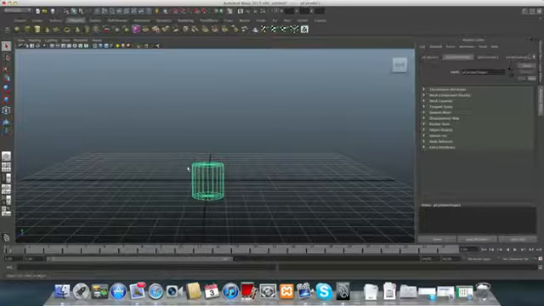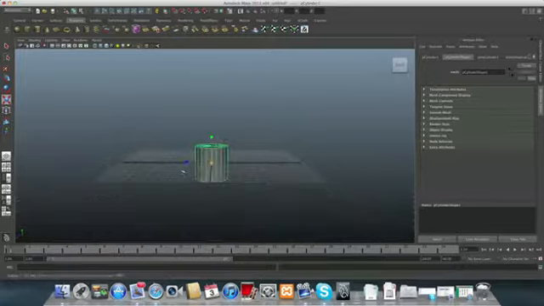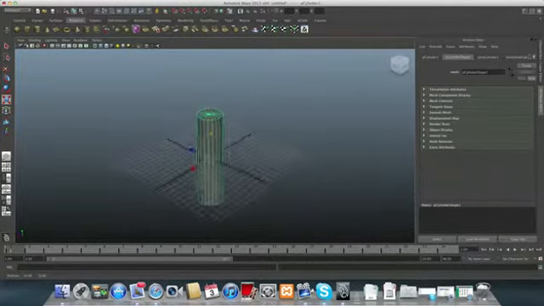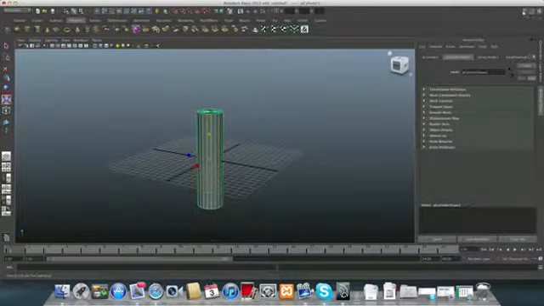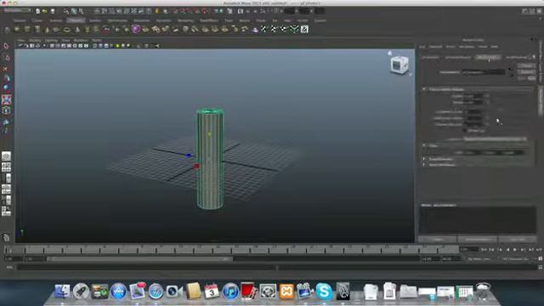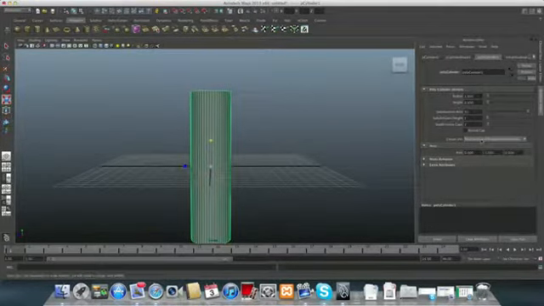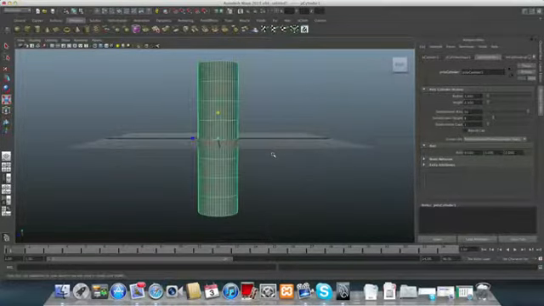So we created a cylinder. Press 5 to give it a solid color. Next, try to scale it like so, and maybe stretch it like so. Also, from the attribute editor, which is this button over here, go over to polyCylinder1 and add more subdivision axes to it. You can also add some more subdivision height.